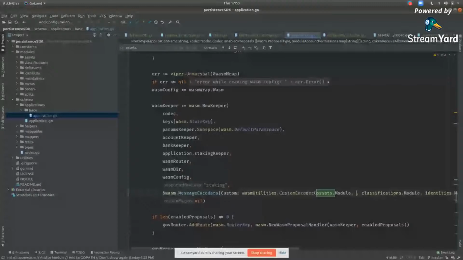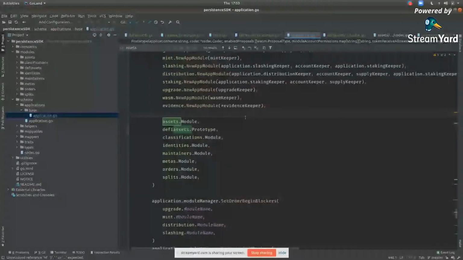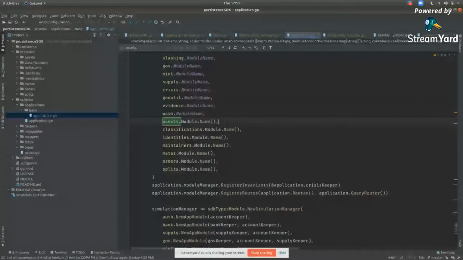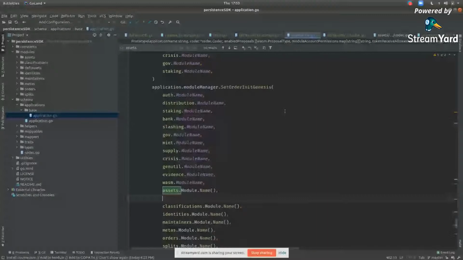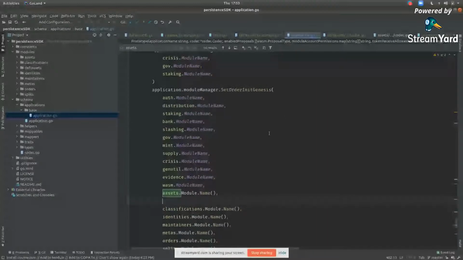Next, we add a module manager. Our module prototype directly implements the module manager, so we can just supply the prototype and our module manager will take care of it. Then we set the Genesis order. For our case, it does not matter, so we're going to add it right after assets.